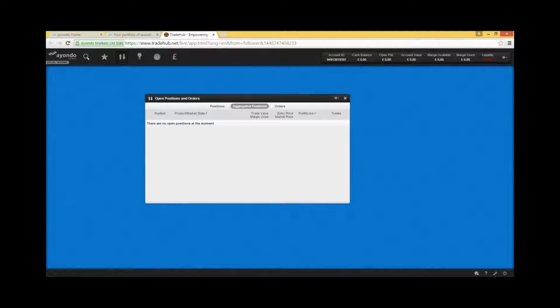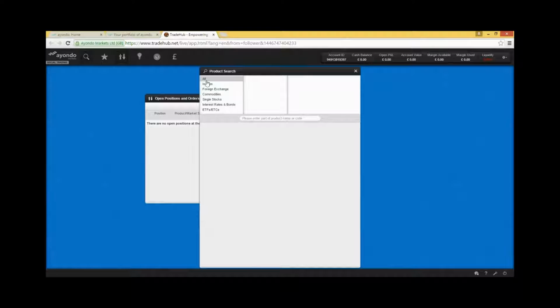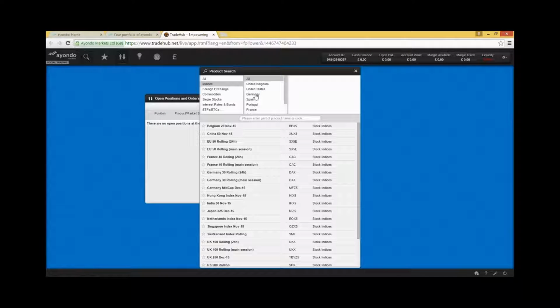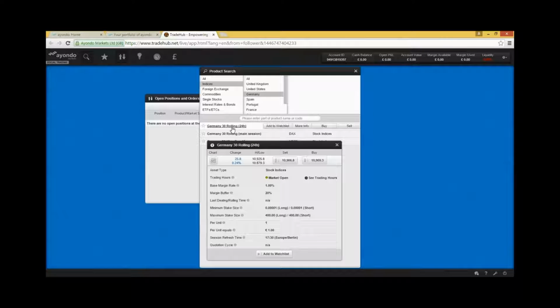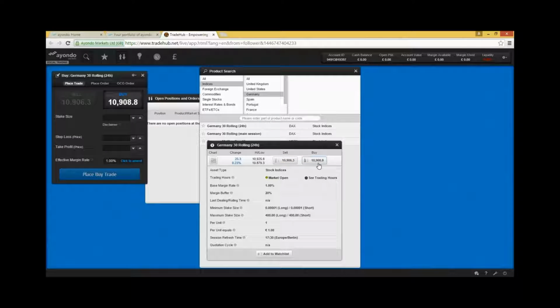And likewise, if you wanted to enter a trade, all you'd have to do is go to the product search and go to, for example, indices. We'll just take the Germany 30 as an example. Go to Germany, go to the Germany 30, and from here you could place a trade by clicking the buy or sell button, which are both shown here. You just fill in the deal ticket and that trade would be executed for you.